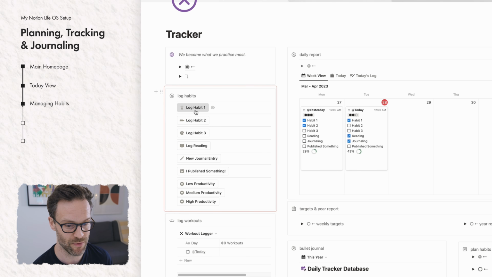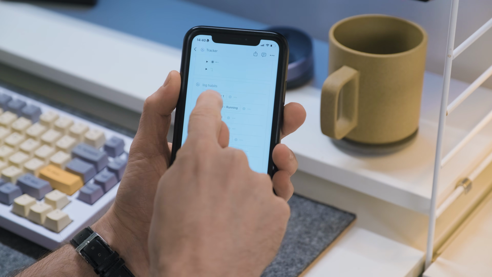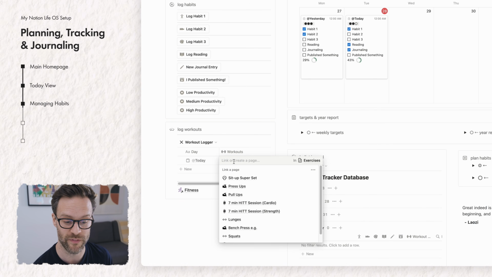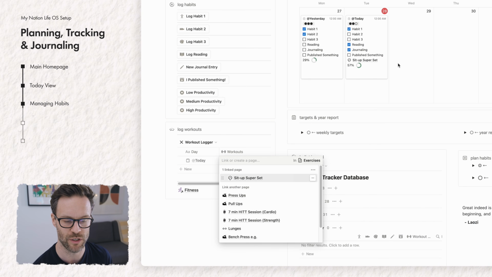We can click them from here. So when you're on mobile, that'll be the first thing you see. You can just set it up on a widget and jump straight to it. I can log workouts from the fitness tracker by setting them, and it will automatically link them to today.